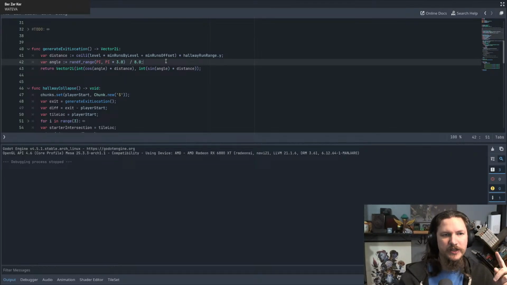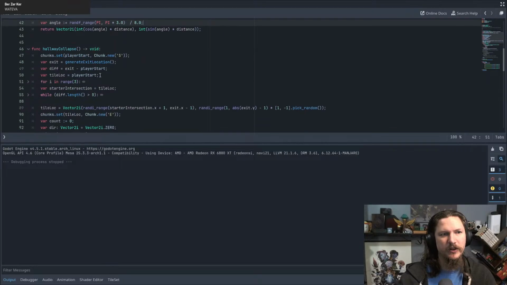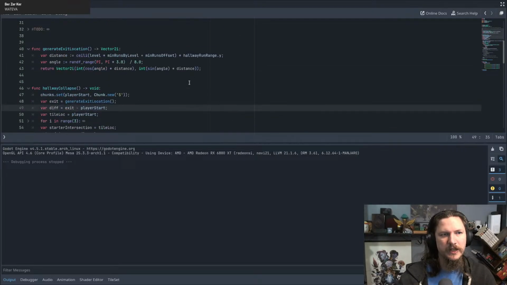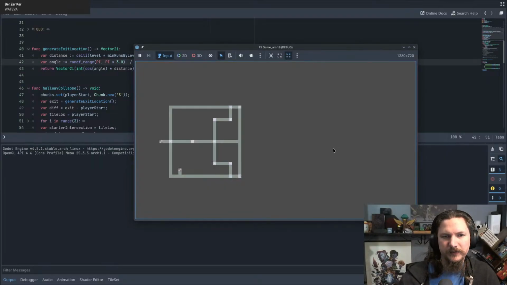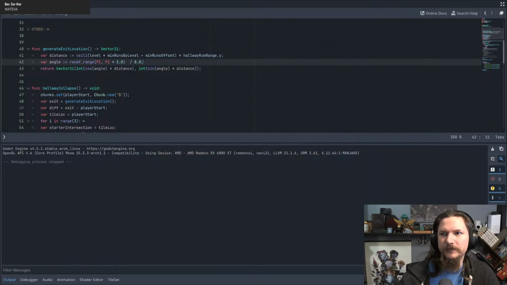We no longer need to worry about making sure it's positive or negative on our angle, because it will be randomized in our hallway collapse function. It doesn't actually get stored anymore. So this is really just used for endpoint path traversal. So if we now generate, it should give us better squarish shapes every time.